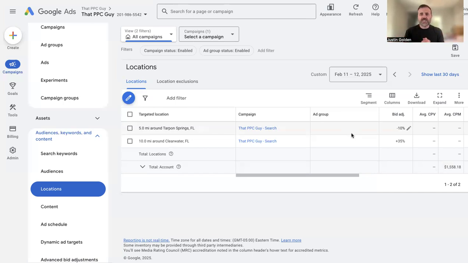So happy hunting out there. Go look at your location settings in Google Ads. I strongly encourage you to switch to radius. Use small radiuses at first. You can always scale and expand in the future. Start small, own your backyard, make bid adjustments, and leave comments and questions down below for me.